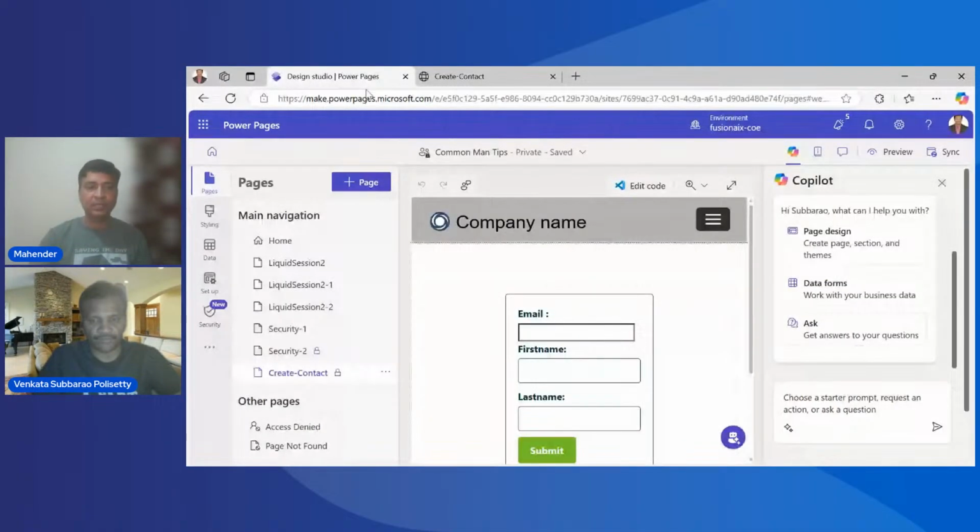So hope you can see my screen, right? Not yet. Yeah, it's loading now. Okay. Yeah, we can see it.